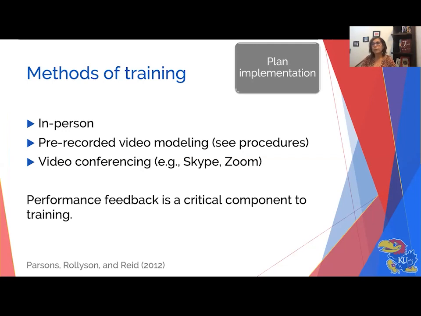So you have to find a method of observing the trainee and giving feedback. And the kind of feedback the trainee needs is, what did they do that was right? What should they change? And then how should they change it?